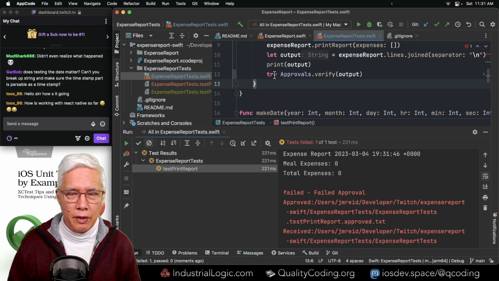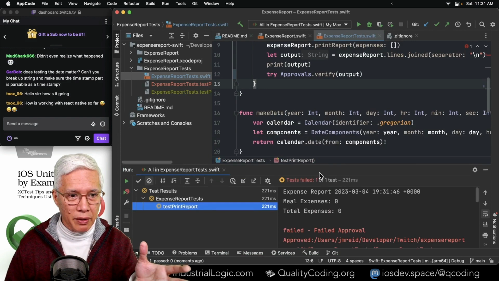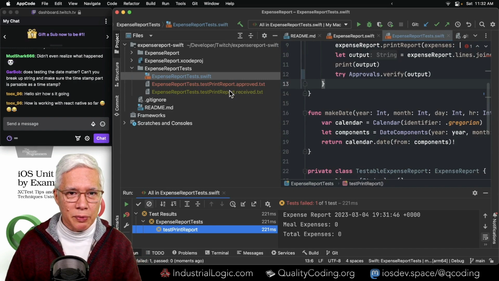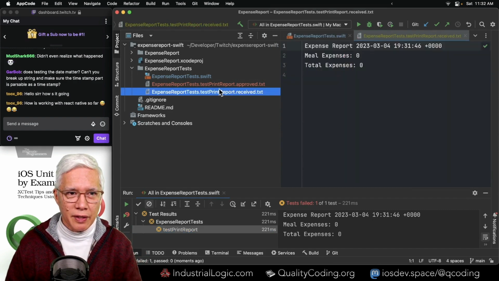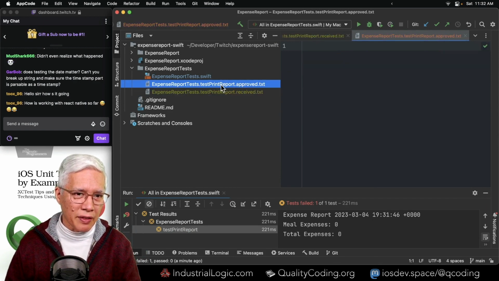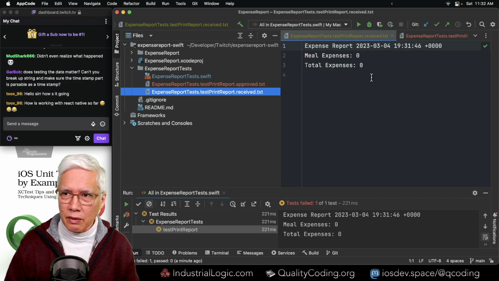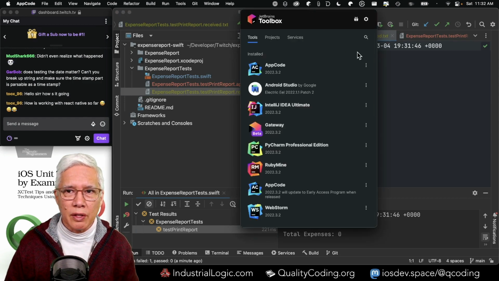Where'd it go? Okay. I'm asking where did it go because I'm expecting approvals to pop up a diff reporter. And it didn't. Is that because I turned it off? Here is what was received. Again, it's nice to see this in the file layout. And here's what has been approved so far, which is nothing. So we can do this manually, but I'd rather make sure things are set up nicely for me to work.